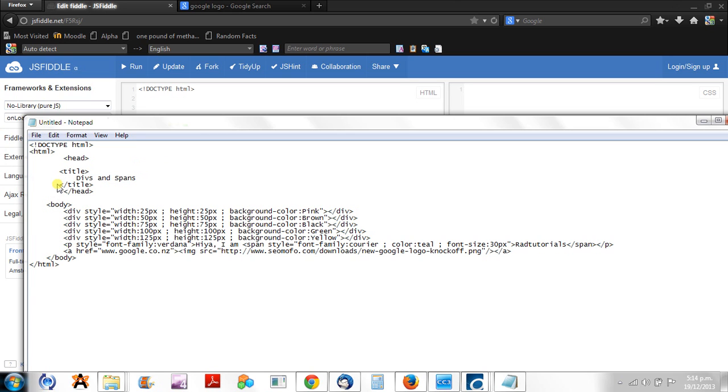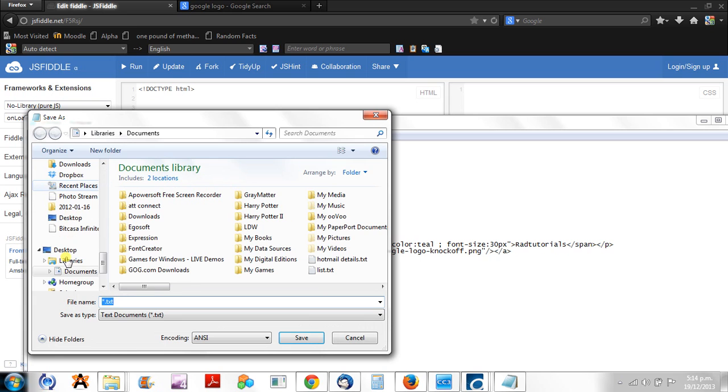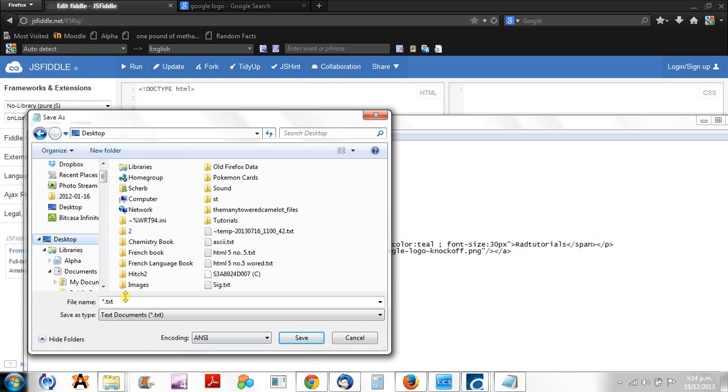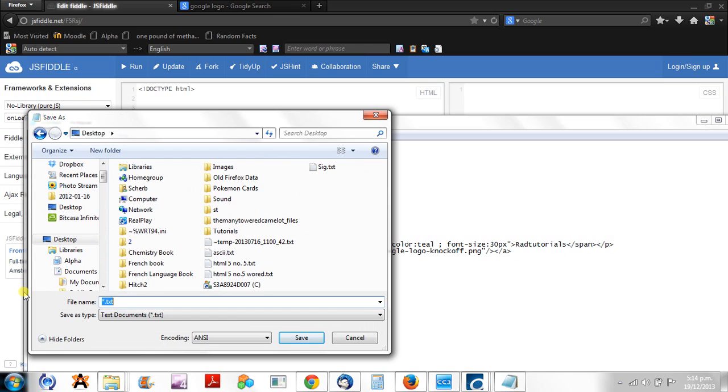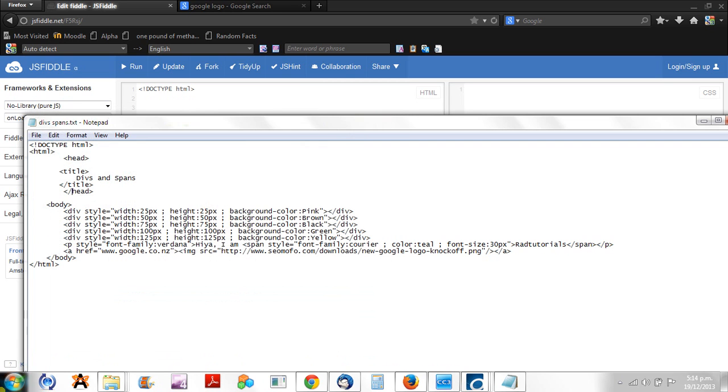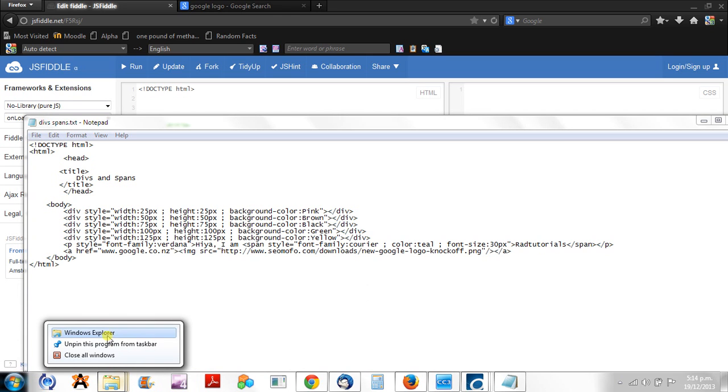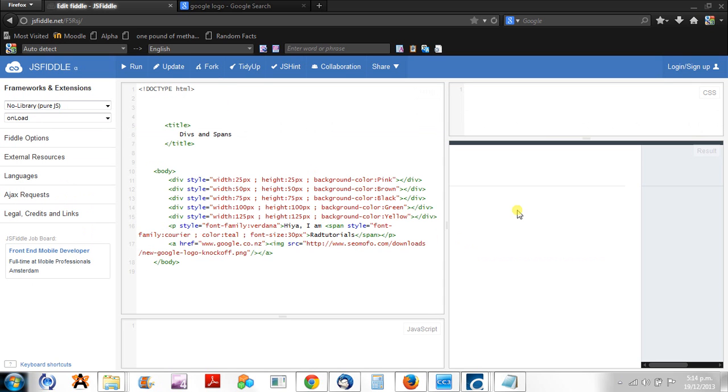It's not in color. We're gonna save this onto the desktop. I'm gonna call this dispense. I can go and access this now in my Windows Explorer. Notice the JS Fiddle is still crashed. I don't think it can handle Google, can it? All it can handle is the login sign up button.